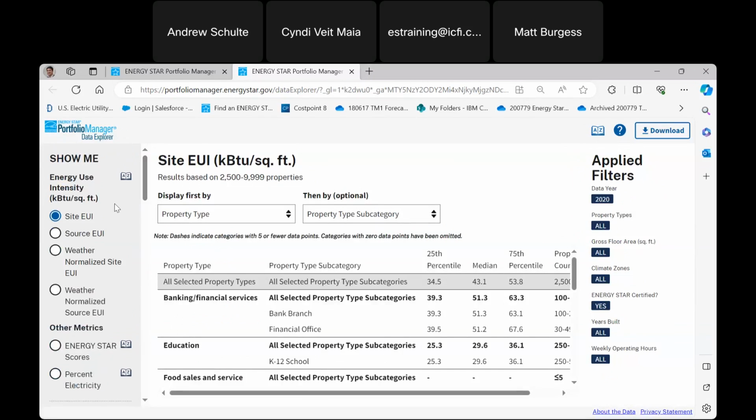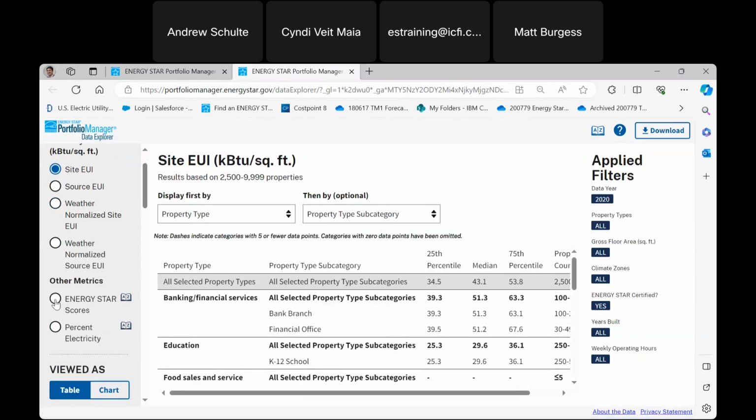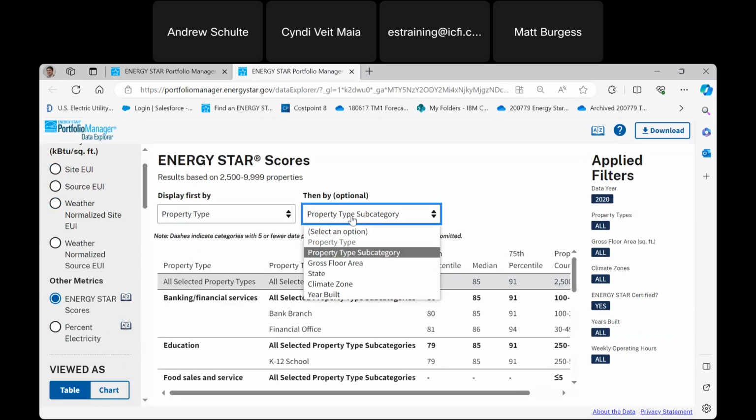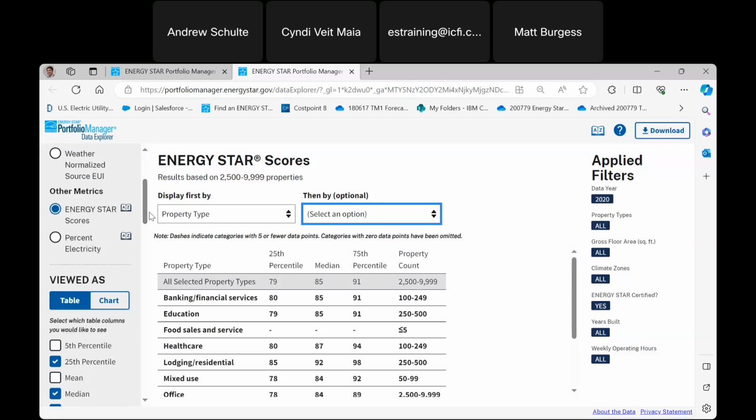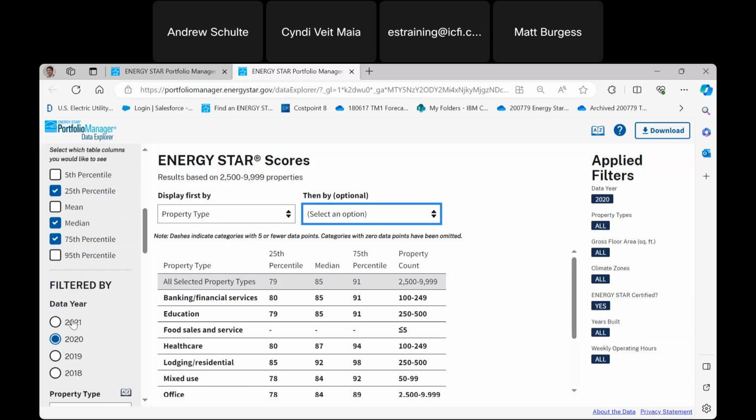So, all right, for example, let's imagine you're a researcher who wants to see the distribution of ENERGY STAR scores for K-12 schools across the country on a state-by-state basis. Well, okay, the first thing we do is we'd select ENERGY STAR scores as our output metric. Hang on, I'm gonna simplify this output. So we select ENERGY STAR scores, then we come down here. Let's see it as a table to start. Let's do it for data year 2021.